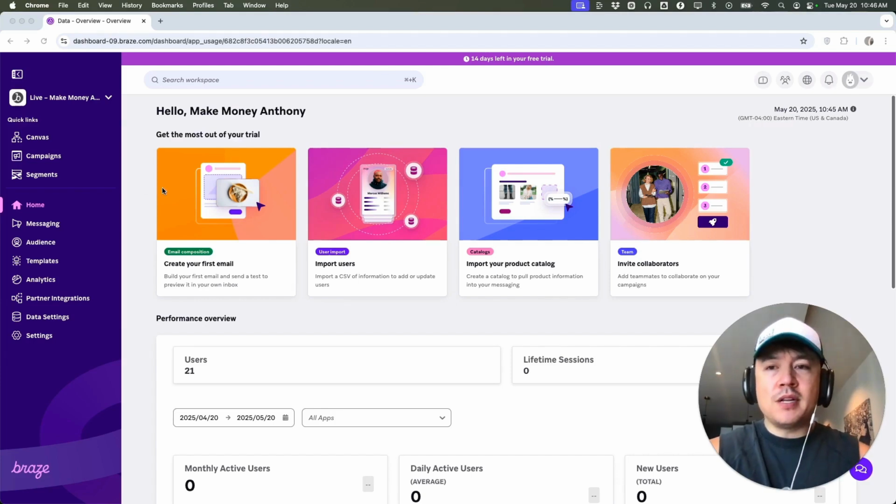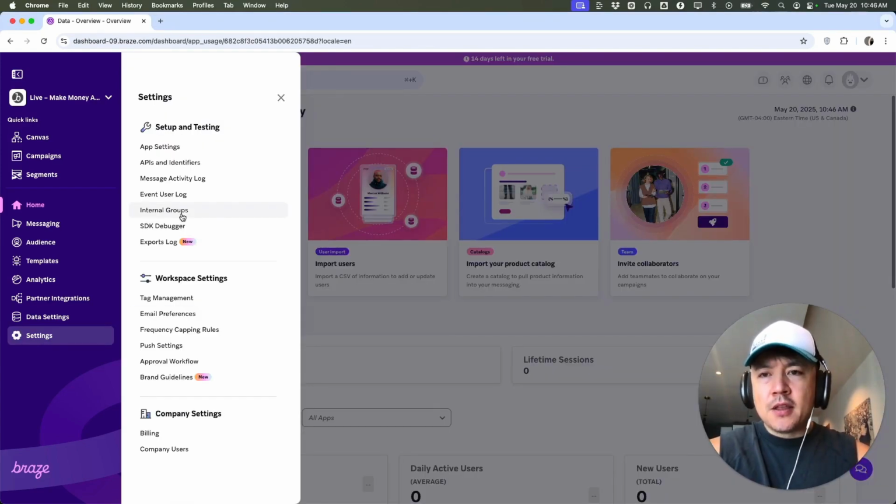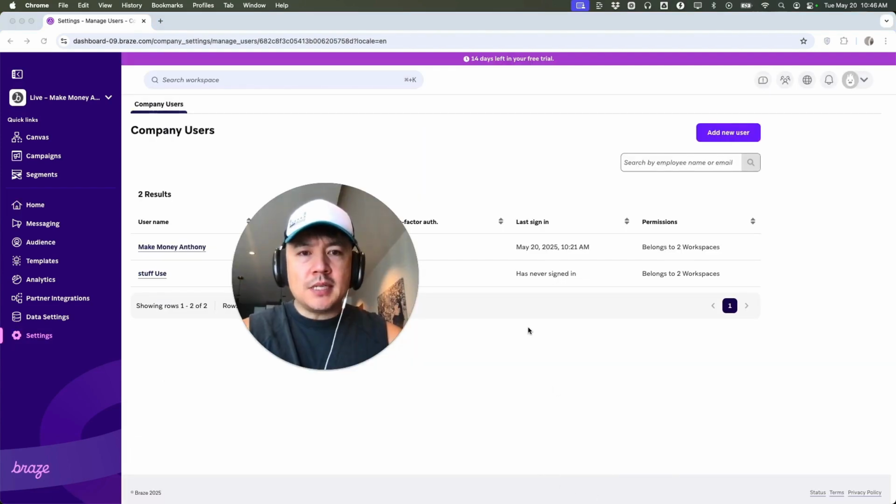Now here on the home screen, if you need to remove an admin, here on the left menu, you're going to click on settings. It looks like a gear icon. Once you do that, you're going to see another pop-up menu, and you're going to click here on company users. Okay, once you do that, you're going to see all of the users and admins you have in your company.